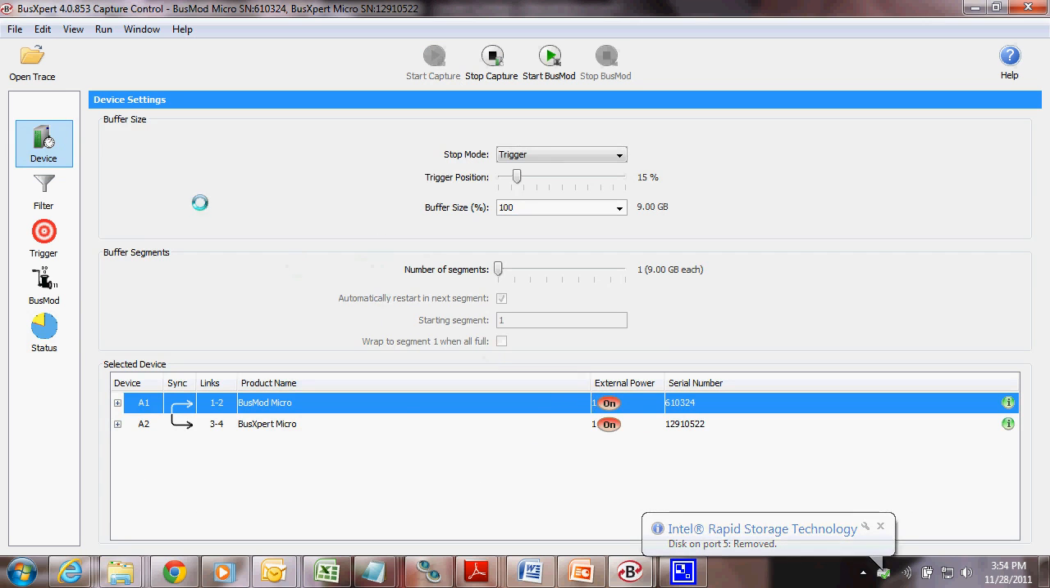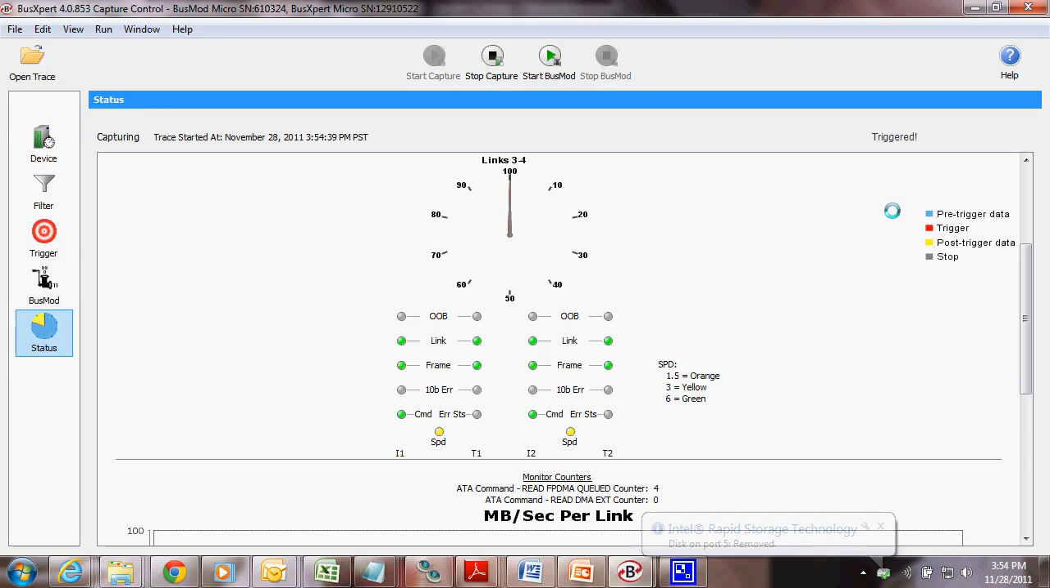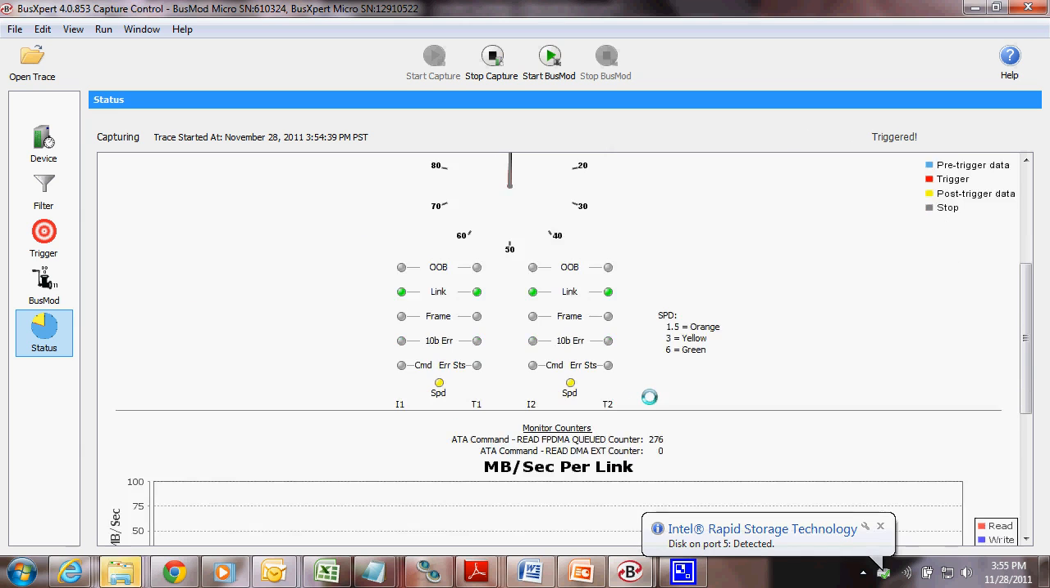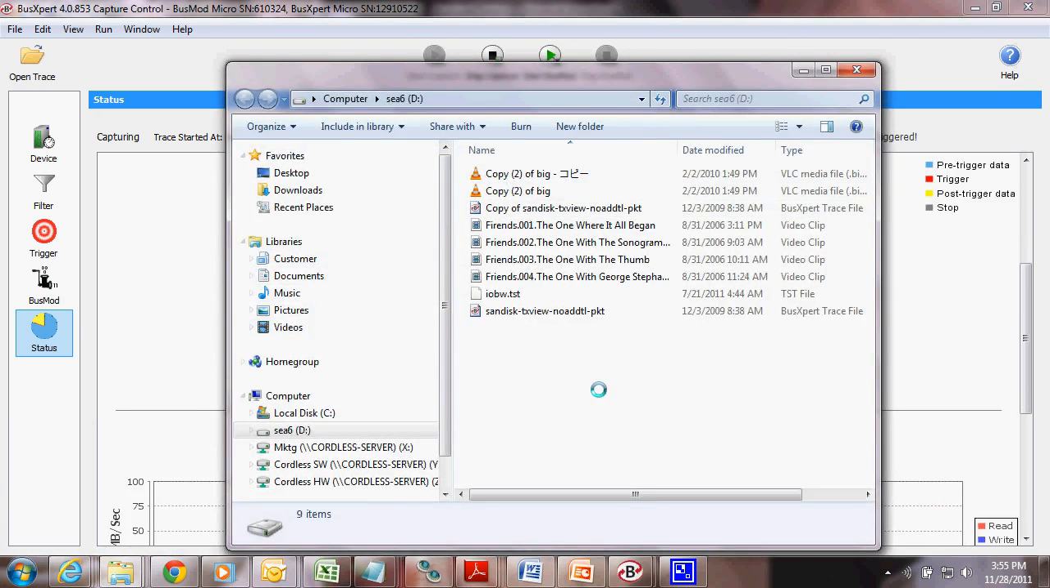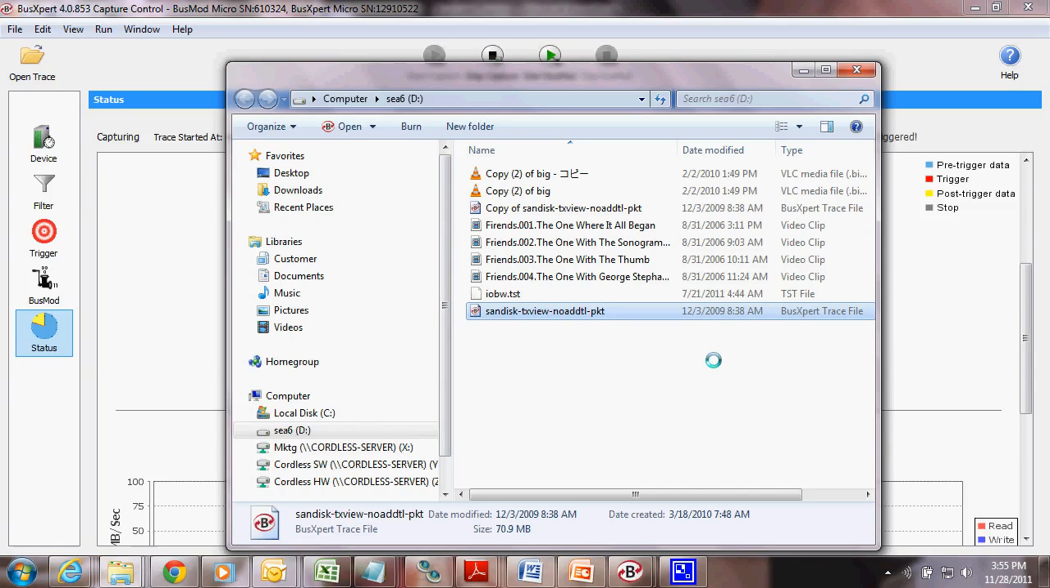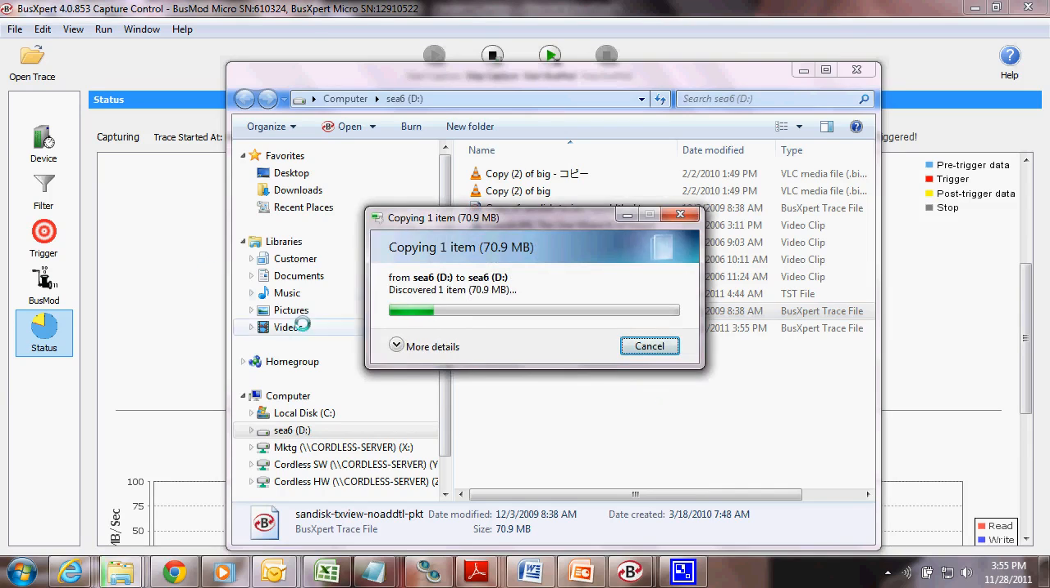Okay, now I'm going to bring the drive back up. On the status screen, you'll see that the device was triggered. So we saw the identified device. I had some counters set up to look for what kinds of frames are going across the line. So I'm going to go ahead and go in here, open the folder to view files. Maybe I'll do a copy and paste, just so we get some extra traffic.